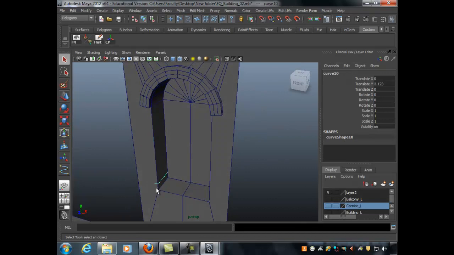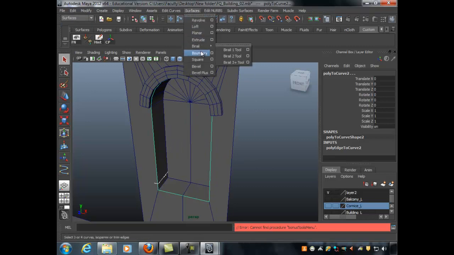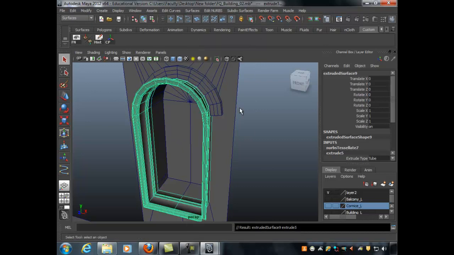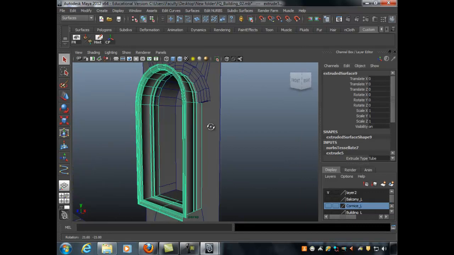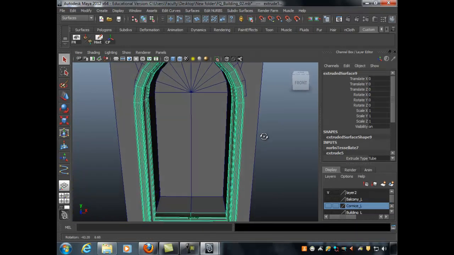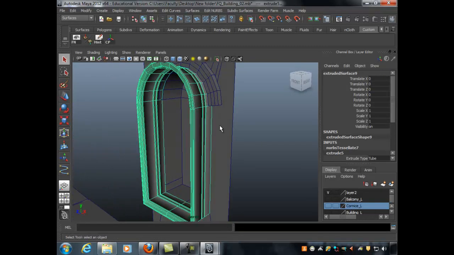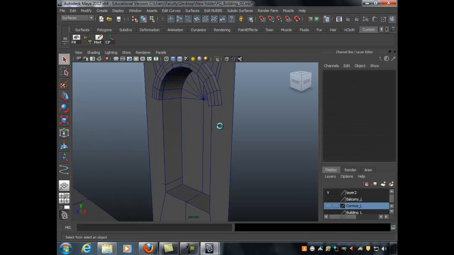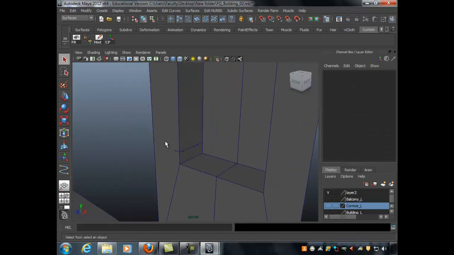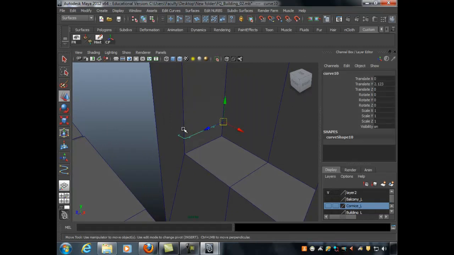So I'm going to grab my shape and my path, and I'm going to go to Surfaces, and we're going to say Extrude. And see how it exploded out like that? Can anyone think of why that may have happened? Well, it's because the center point on my shape is back here, but my curve is up here.